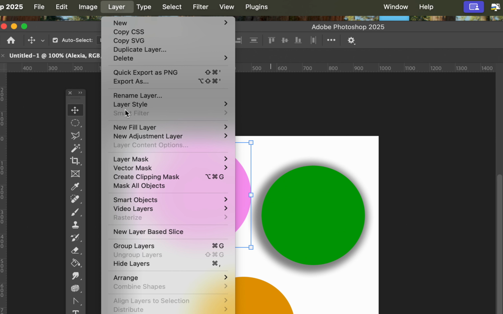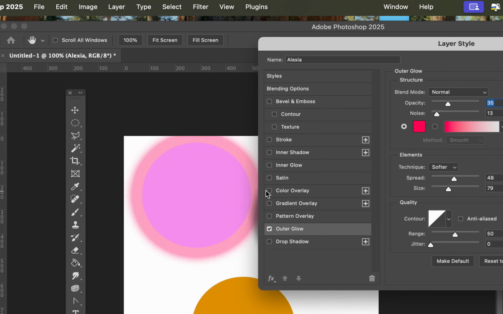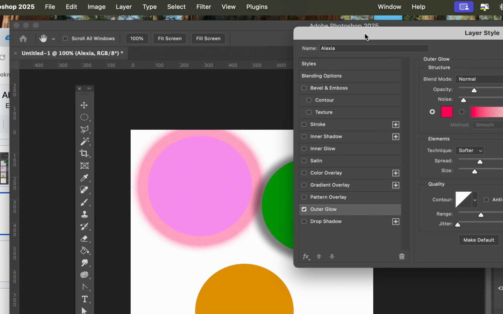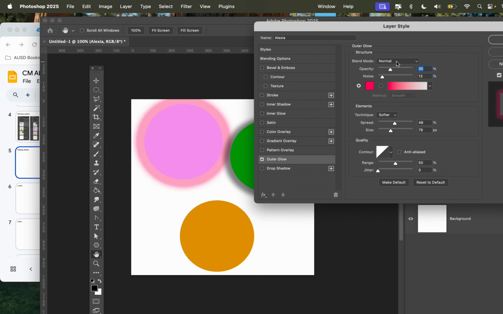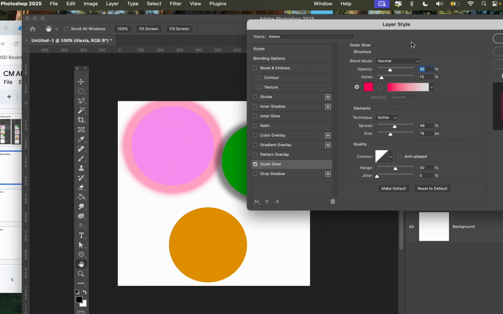Okay, Layer Style, and now let's try Outer Glow. Since it's Alexia, definitely a glow outwards. Okay, look at that. She is glowing. Blend mode is normal. You can learn all these other modes, but that's more advanced. As I mentioned before, in college, Photoshop is something you take for four to five semesters.